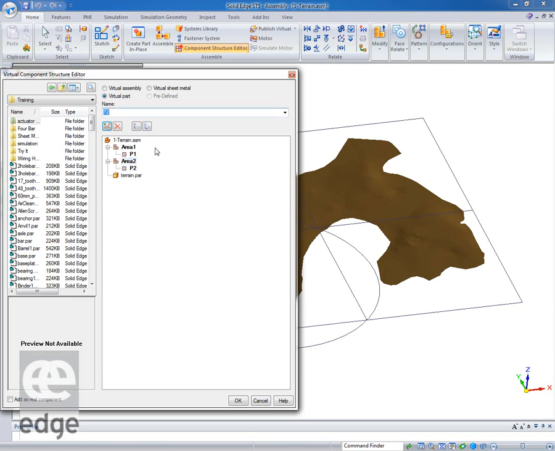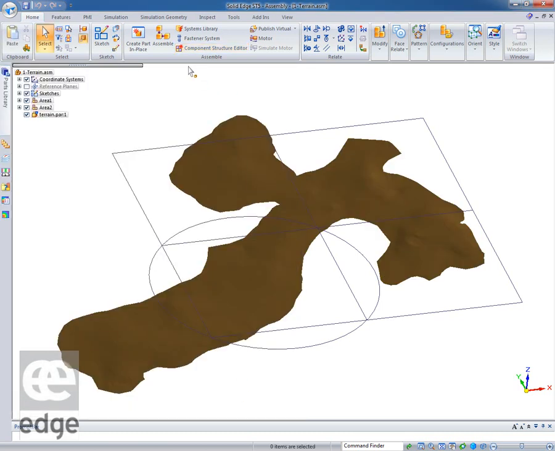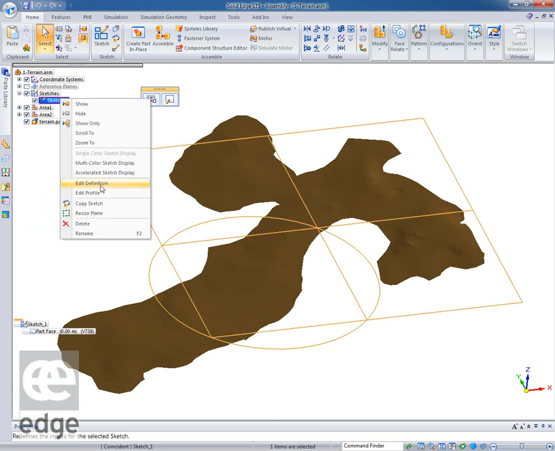So you see I've got a structure here with my top level assembly. There's my terrain.par, which is my converted STL file, and then I've got a virtual assembly, another virtual assembly, a virtual part, and a virtual part. We say OK to that. Now what we need to do is go to this sketch here, which I'll explain in a second.